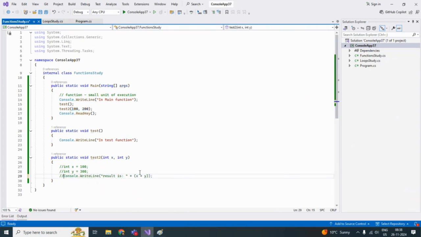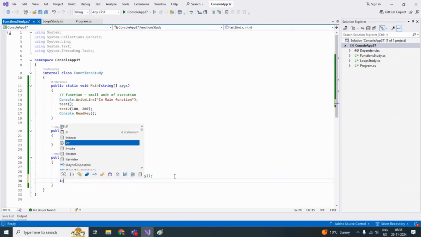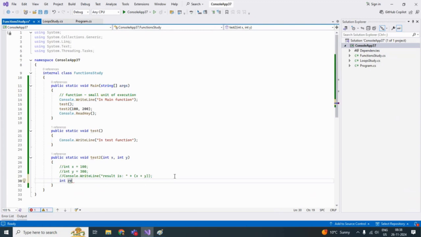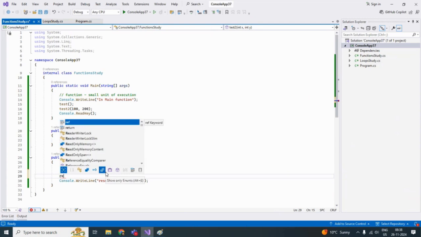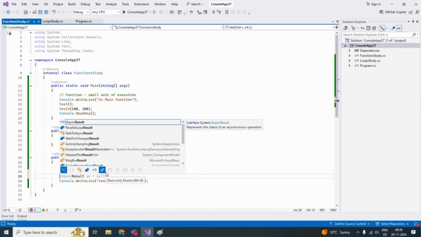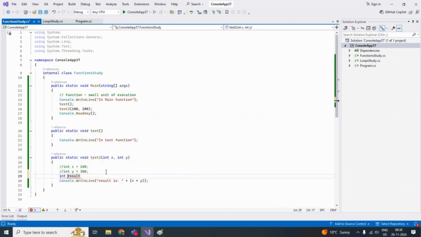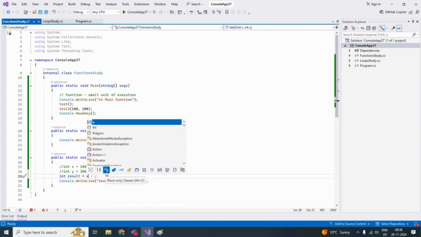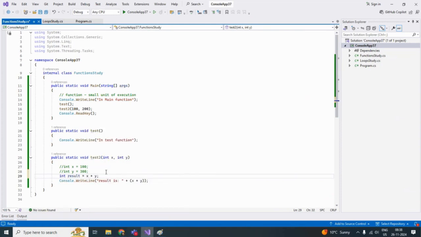Just say one variable, int result. I will just take int result equal to x plus y, and say result is result. Now if I run this again, it will give me the same answer.